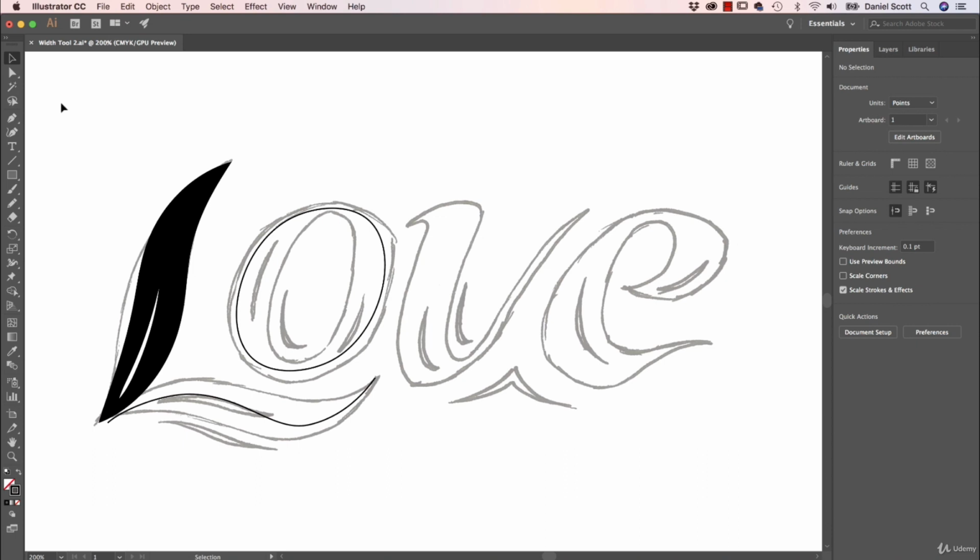That'd be awesome. All right, that is it for the width tool. It's pretty cool, huh? It makes drawing those kinds of sexy lines super easy. I love it.